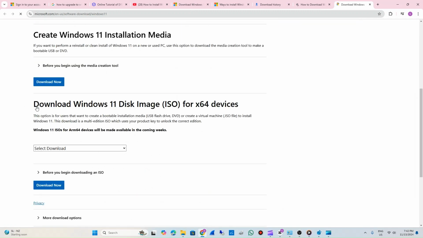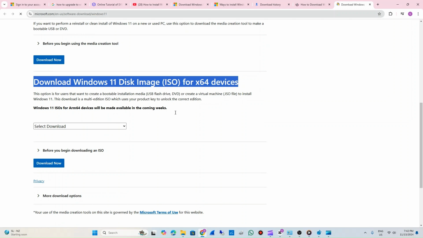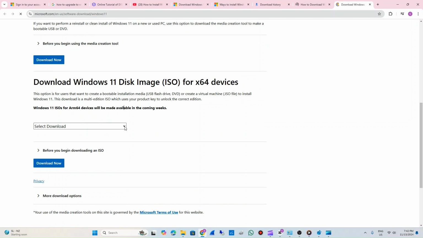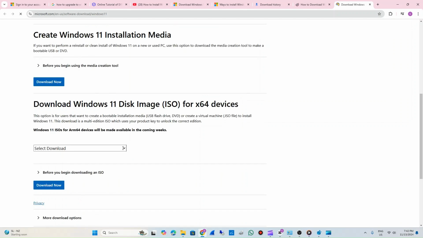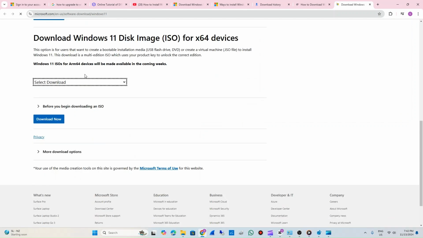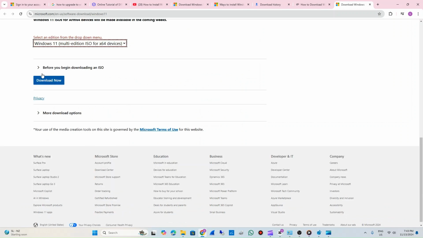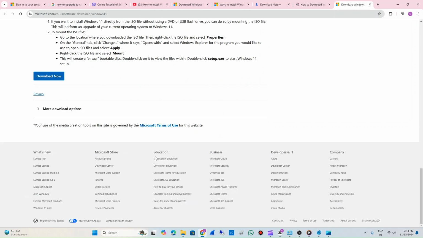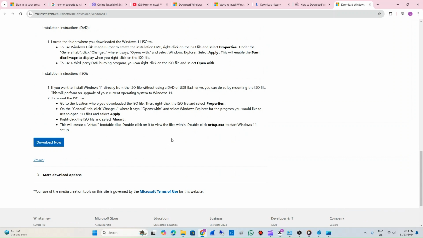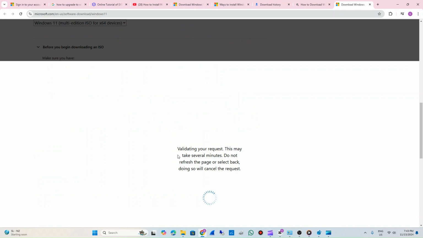In here, we're going to choose Download Windows 11 Disk Image (ISO) for 64-bit devices. Click on select download, then click Download Now. Select Windows 11 multi-edition, and before you begin, read through it if you want to. My computer was not compatible with Windows 11, but I managed to do this workaround and install Windows 11 here. So I'll just click Download Now.